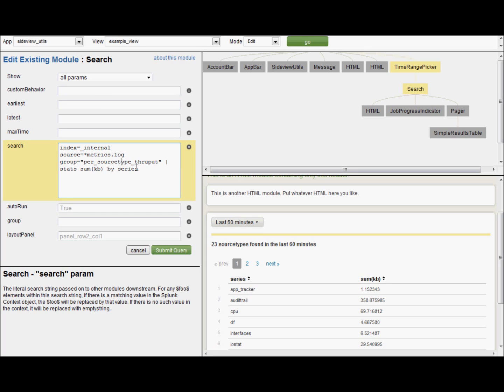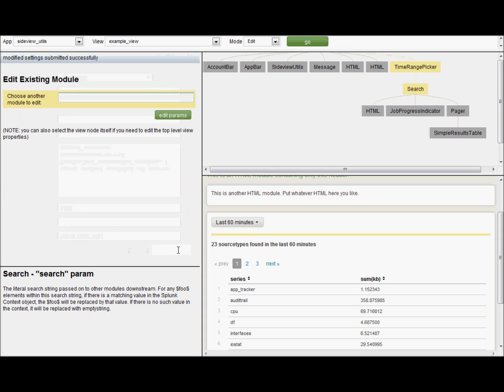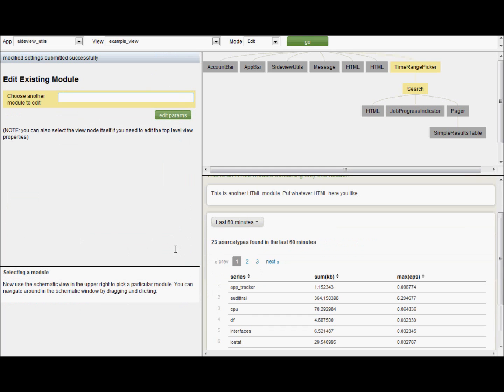So let's say we wanted to come in here and add one more statistic to this table. You can see it's doing sum of KB, but let's say we wanted to look at the max events per second as well. If you're familiar with the Splunk metrics log, you may know that you would do max EPS here. Let's say that you knew how to do that. Submit query. Look at that. Max EPS. Added. We never had to edit the advanced XML.